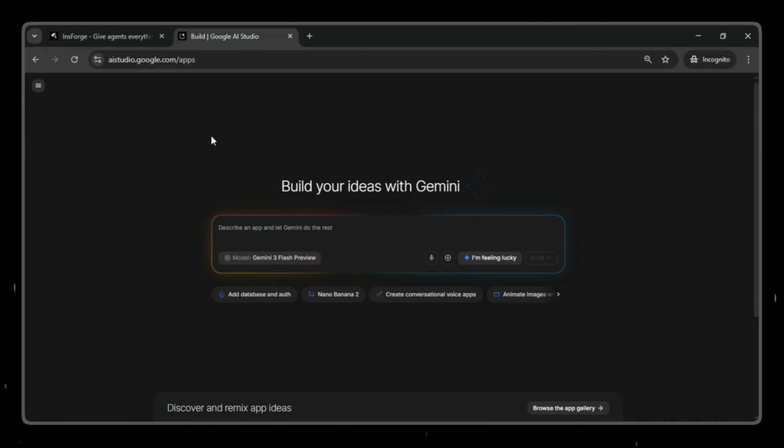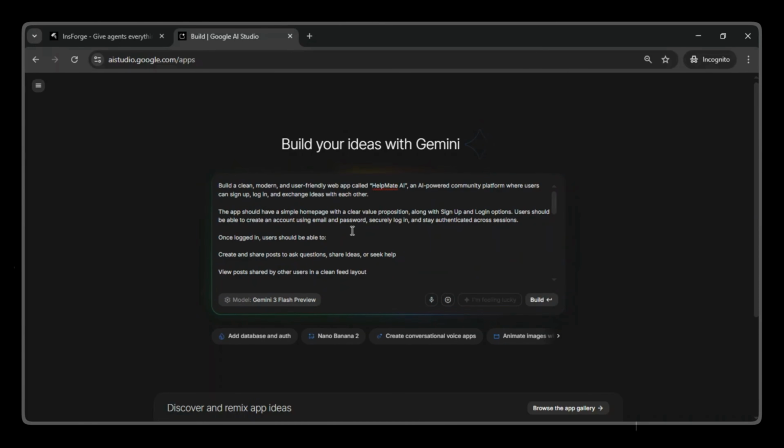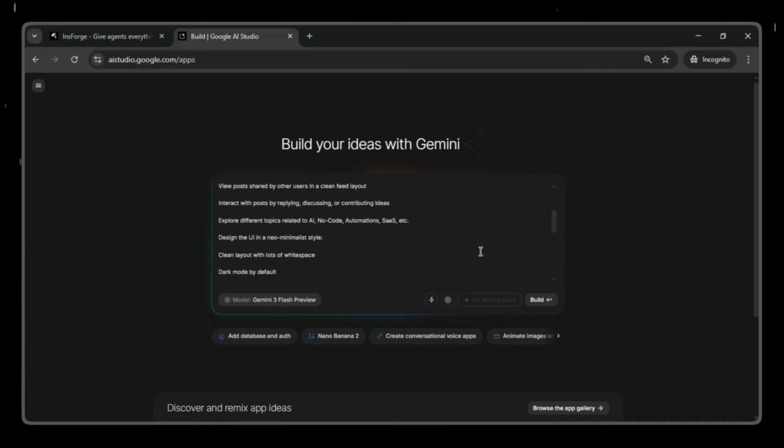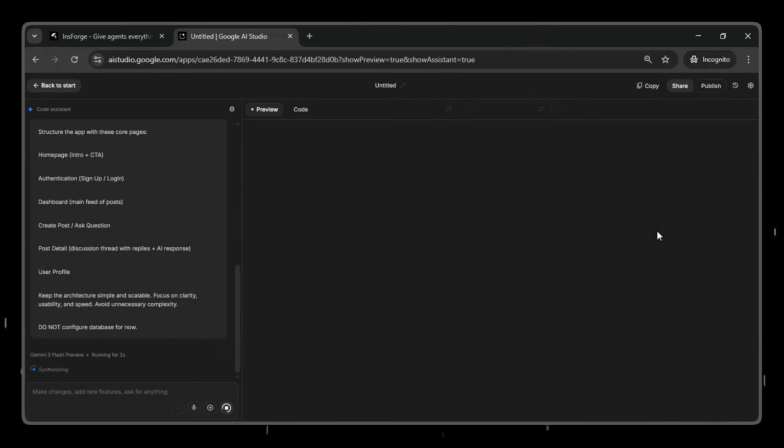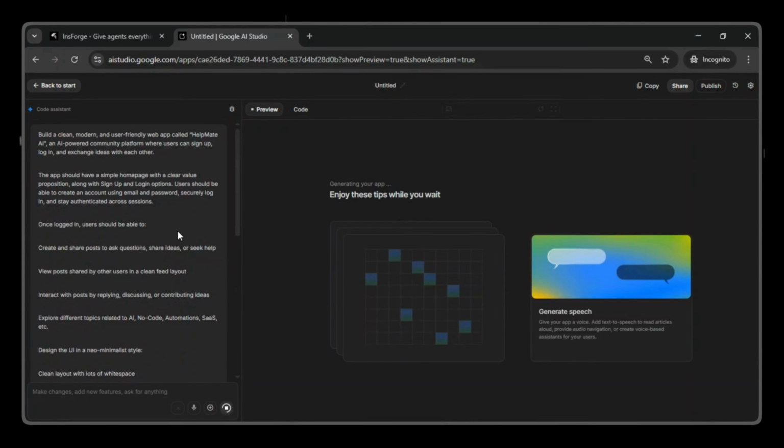Now, for creating our front end, we'll head over to Google AI Studio, and this is where things get really interesting. In this demo, we're building HelpMate AI, an AI-powered community platform where people can learn, share, and actually get help in one place. Because right now, there's no clean, focused space built specifically for builders to ask questions, share ideas, and grow around AI, no-code, and automations.